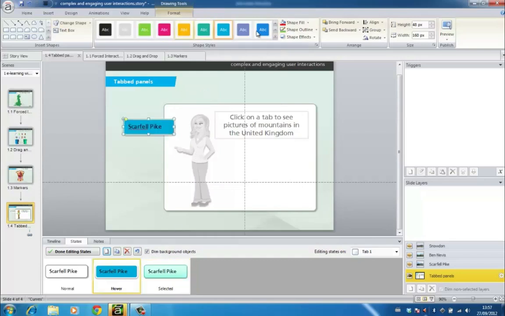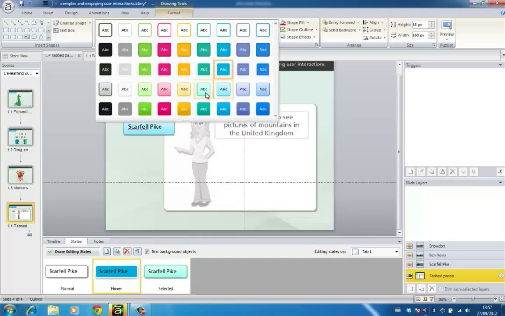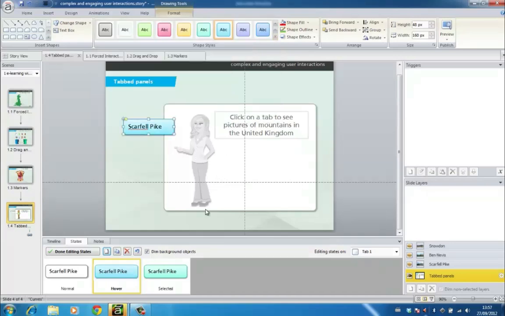And actually, I might just change this one, so it's kind of a blue one. Actually, those two are a bit too close. Let's go for an orange one. Okay, and just to make it look a little bit different, I'm going to just stretch it out. So this is how it's going to look. So we've got the normal state when the cursor is nowhere near it, hover state when the cursor is over it, and when it's been selected, when it's been clicked on, basically, it's going to look like that.